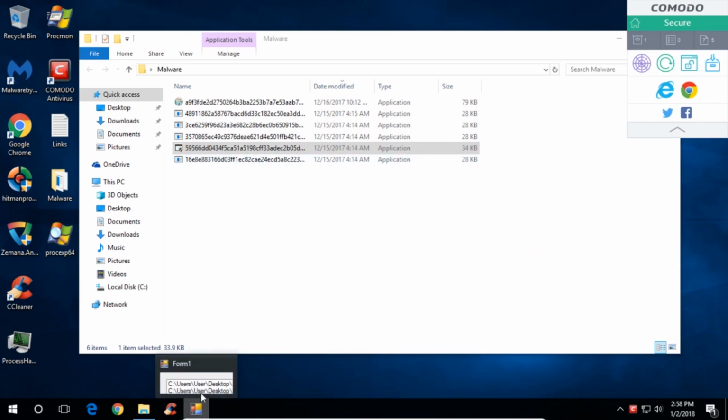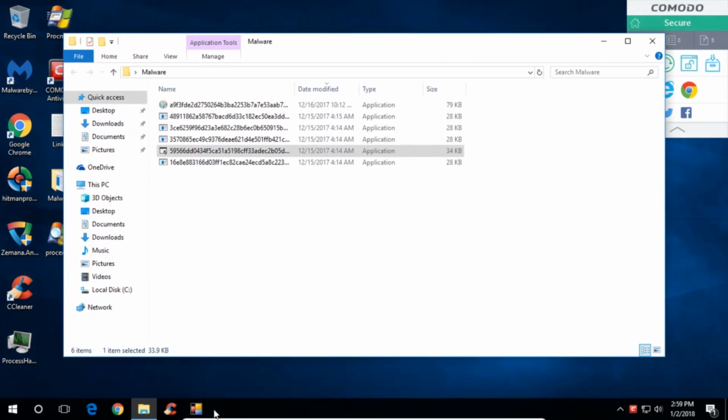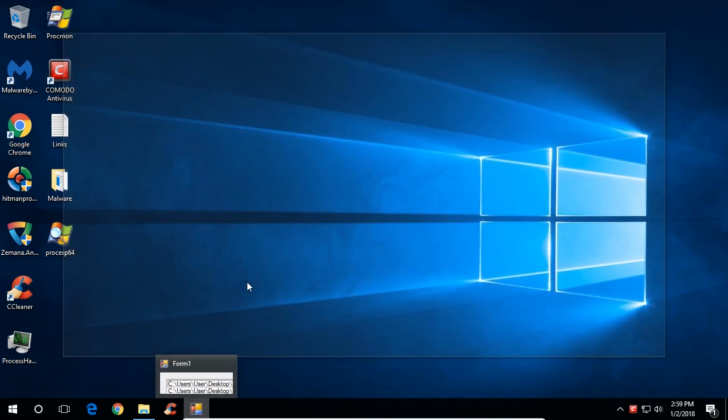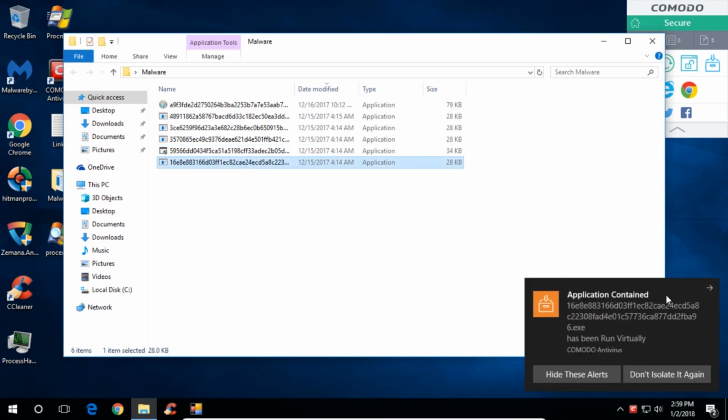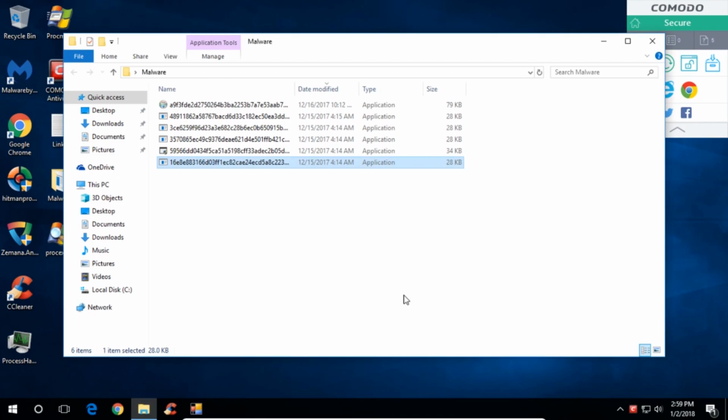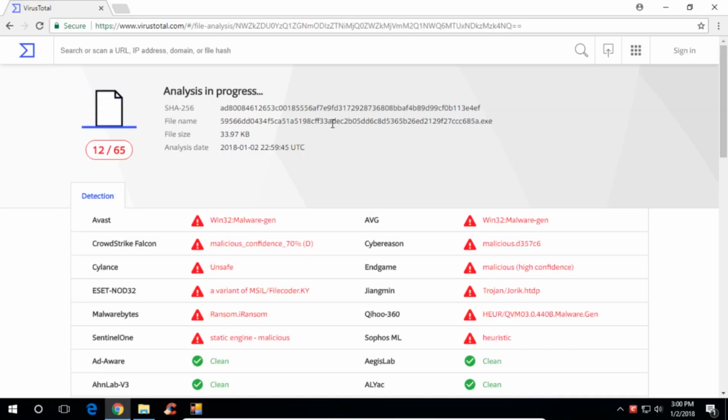And we have some kind of program here. It looks like it's trying to encrypt files. As you can tell from the icon, it just says "see user's desktop," but it looks like it can't do anything. And that one was run virtually. For this one right here, let's go ahead and send it to VirusTotal and see what it was. It looks like it was a piece of ransomware according to Malwarebytes.